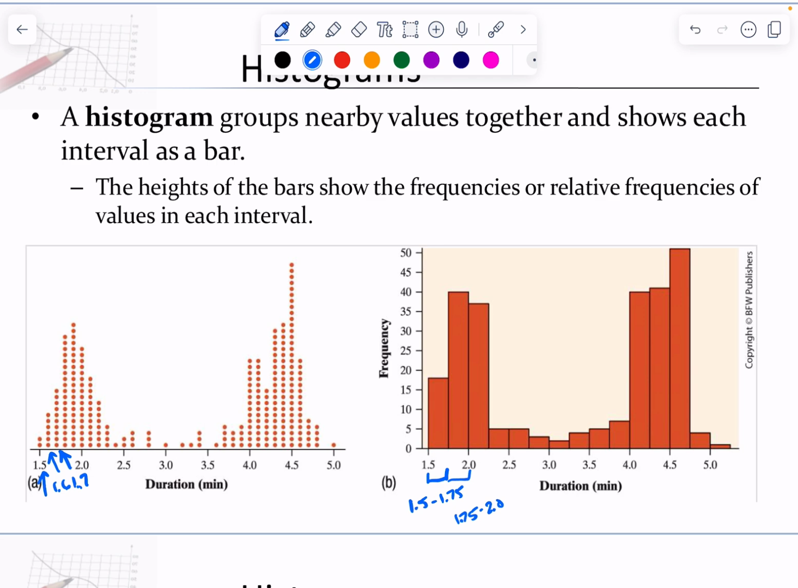So what's going to happen here is I'm going to have all the 1.5s up to but not including 1.75 in this first group right here. The second group is going to have the 1.75 all the way up to but not including 2, and so on. So now we're just grouping the data a little bit differently.